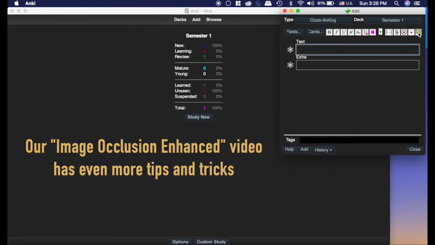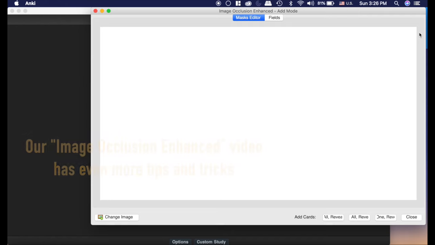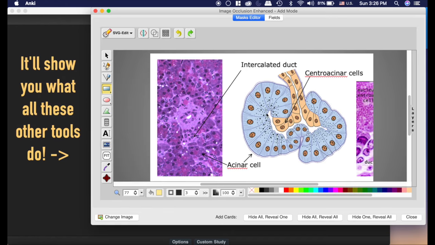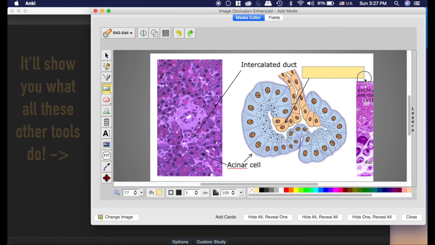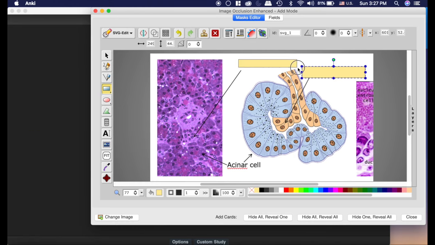This is called an image occlusion card. It is an add-on. And I'm going to click on the image occlusion button. The image occlusion box is going to come up, and now I can draw boxes over whatever I want to create flashcards out of. So I'm going to create flashcards out of these 3 terms.